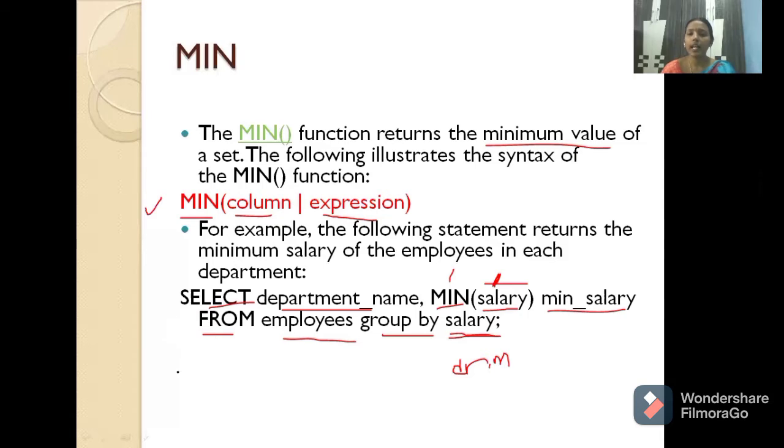For example, I want to find out the minimum salary of my employee. So in the employee table, if you have 10 employees, out of the 10 employees, I want to find what the minimum salary is. So for that we use what? Select department name, minimum salary from employee table, group by salary. So if you say group by salary, this salary will be displayed according to the department name. Consider our employee table, okay, wait a minute, I'll show you with the example.